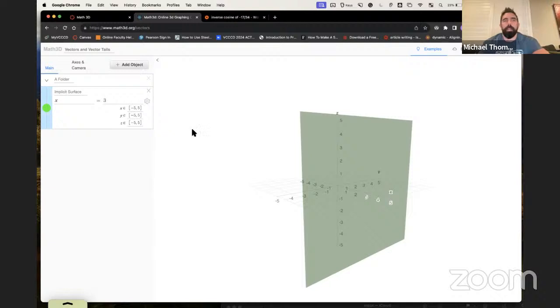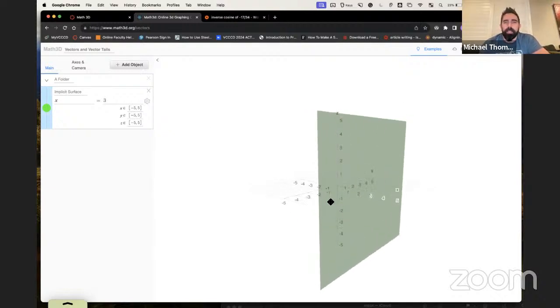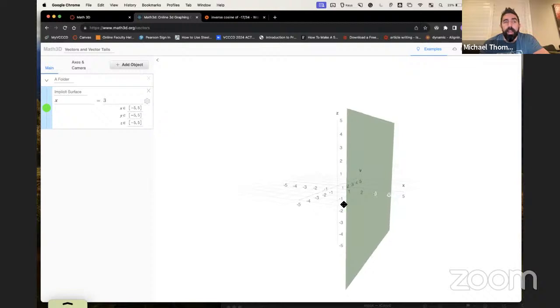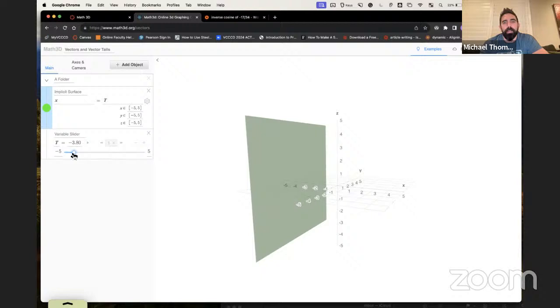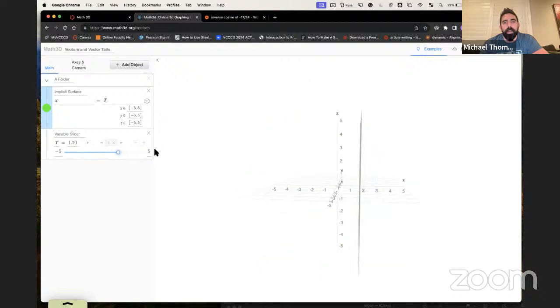Now I'm going to show you something else. There's a way that you can make these come alive using a slider. If you go down here where it says variable slider, you notice the variable here is t. Right now it's set to 0, but it ranges between -5 and 5. So if I change this to a t, by the way, you can make that variable whatever you want it to be, but let's just use a t. Then you can see what happens to my graph of my plane as I let t change in value between -5 and 5.